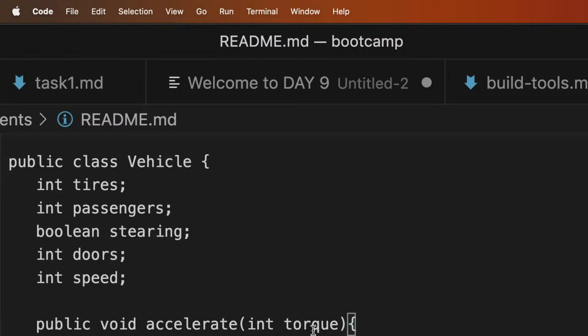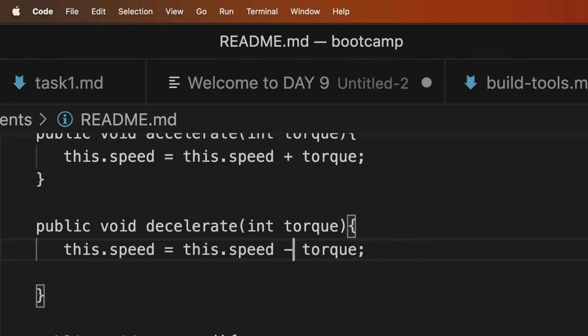Let's say this is our torque, the speed gain. Now, if you decelerate, what does that mean? If you decelerate, it means that we are reducing the speed. So this dot speed will just be minus.